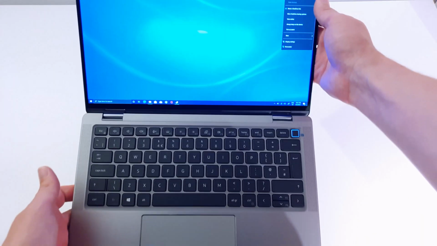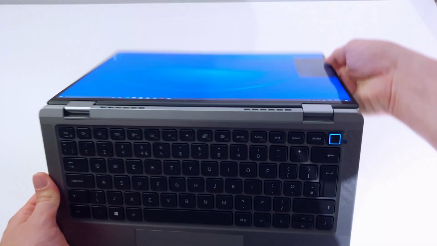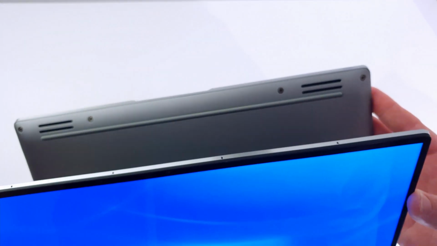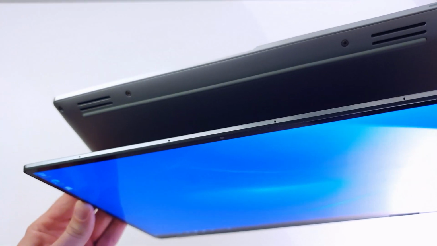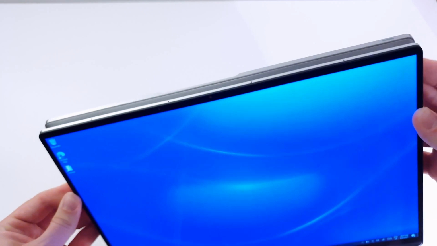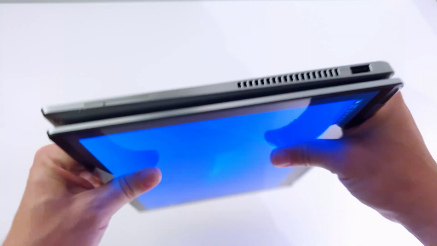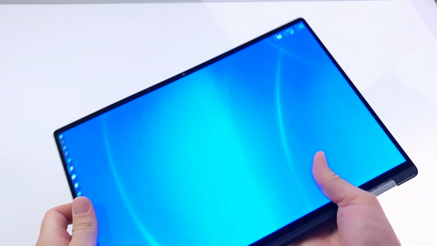And this laptop is 2-in-1, so you can flip it and use it as a tablet. Let's check the closing sound. Yeah, really, really good. Let's check it one more time. It feels really, really robust.